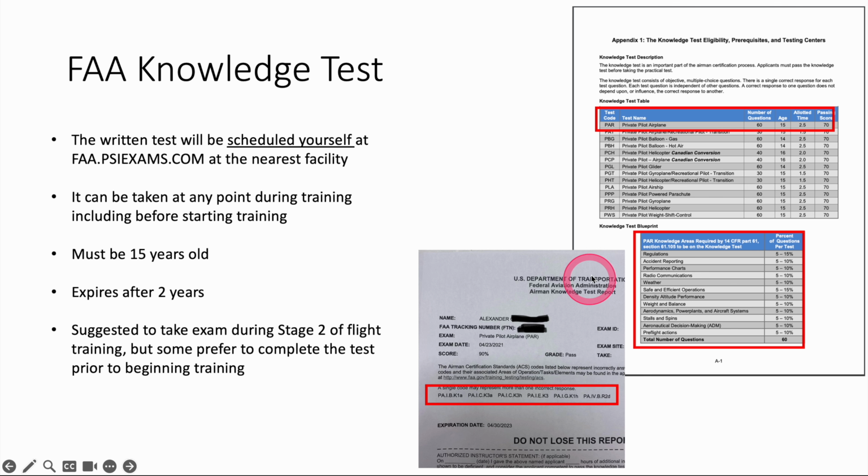So once you take the written test, or when you finish the written test, you'll get a printout at the testing center. It'll say your name, what test you took, the date, and the score at the bottom. And below that, it'll show the codes of the questions you may have gotten wrong. That's all you get, is codes. And so you use these codes to reference the certification standards book.